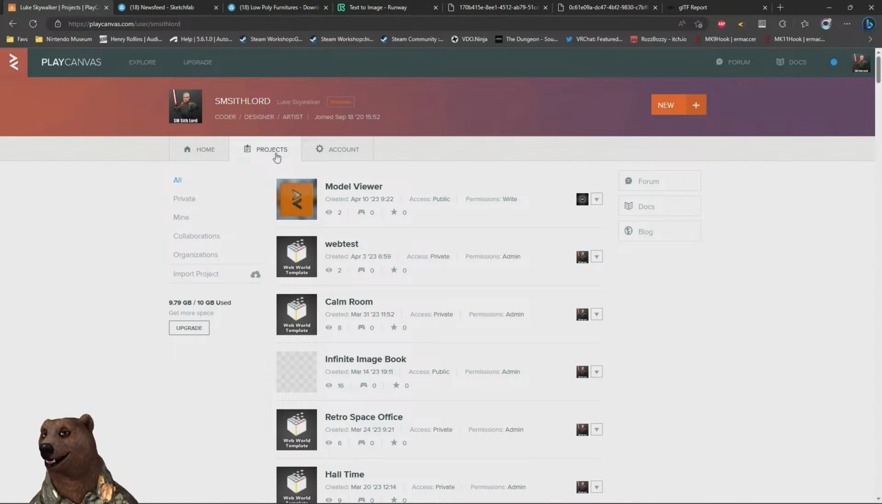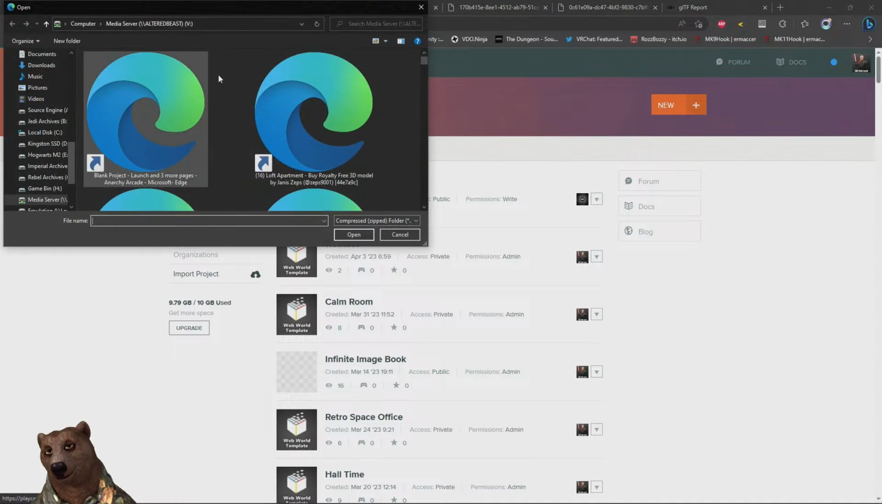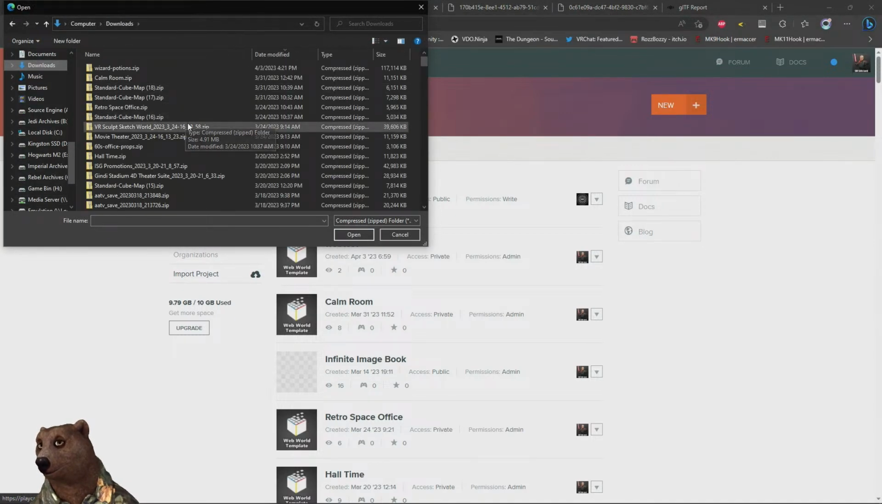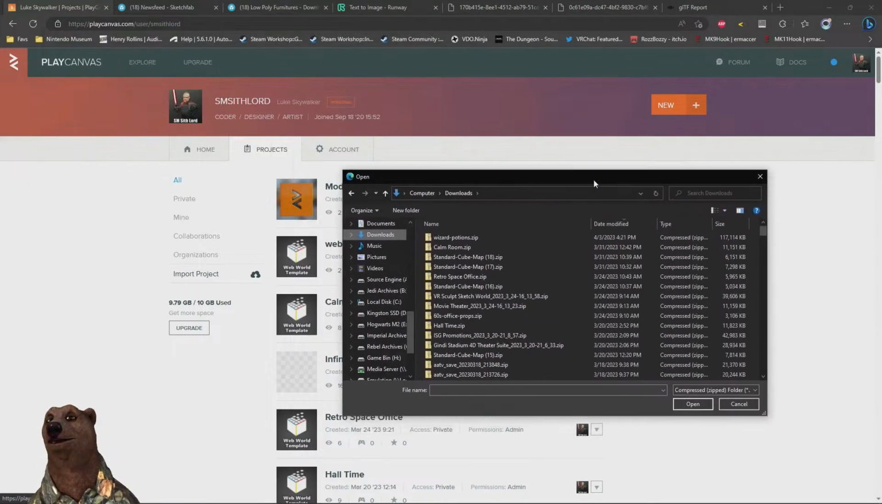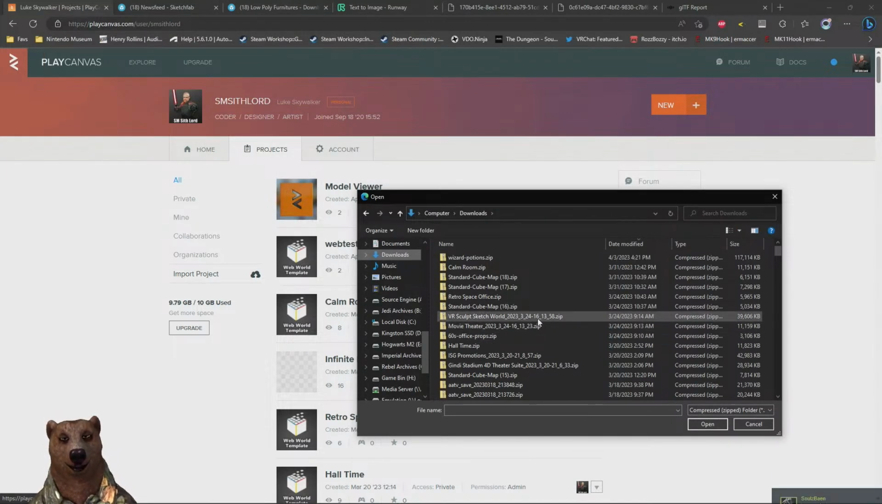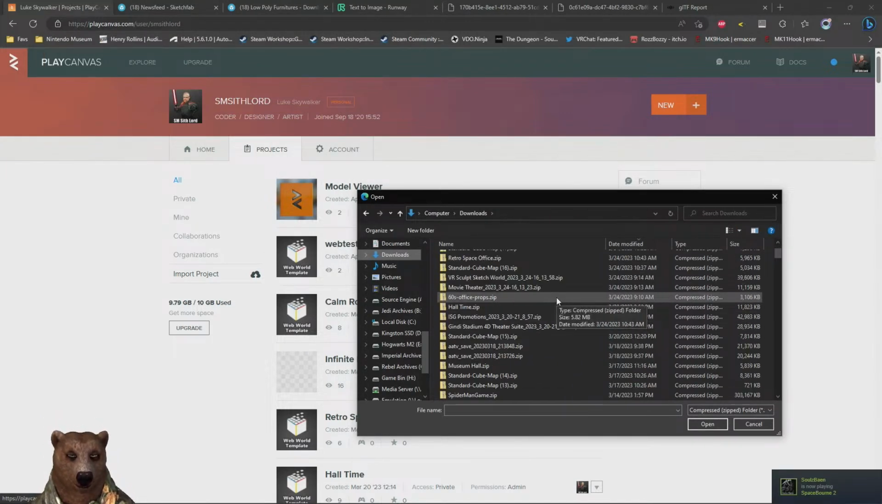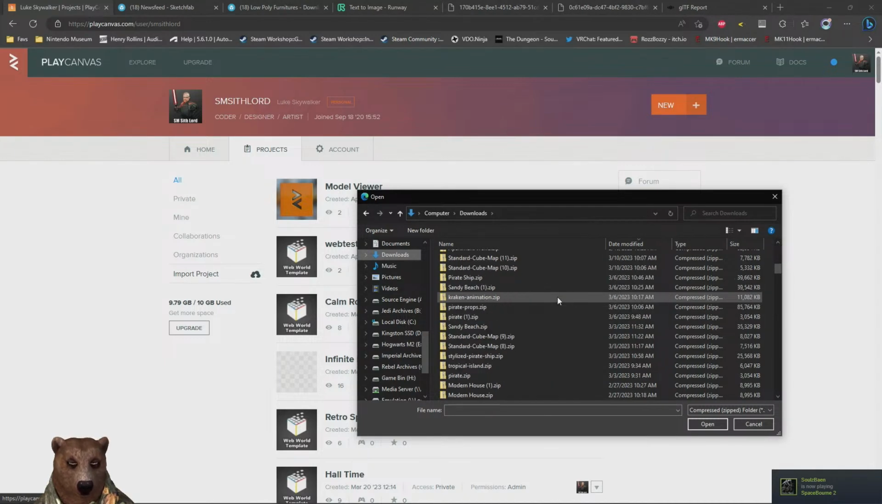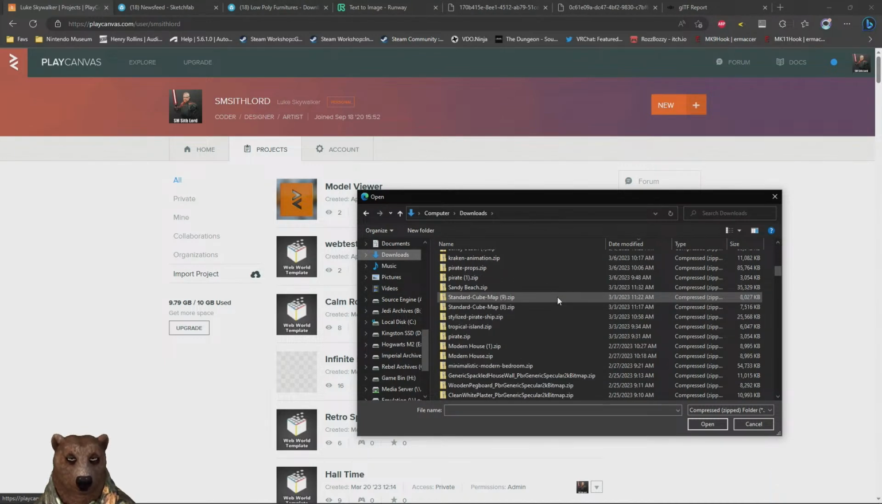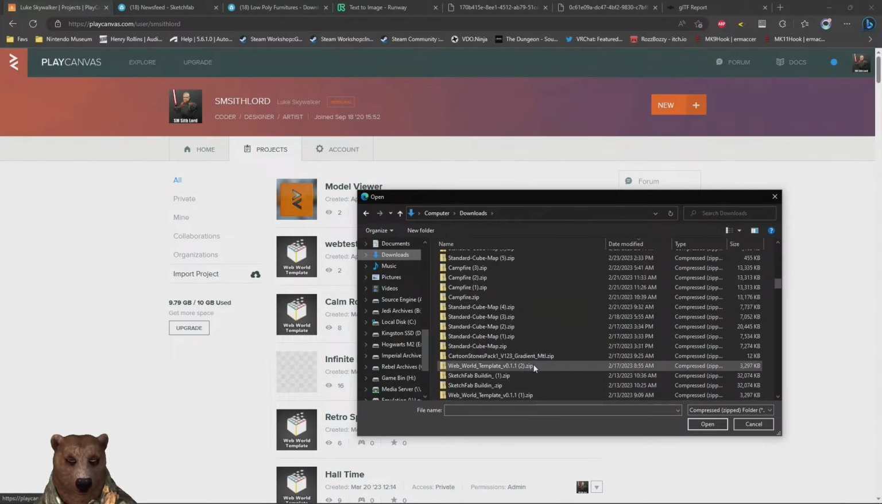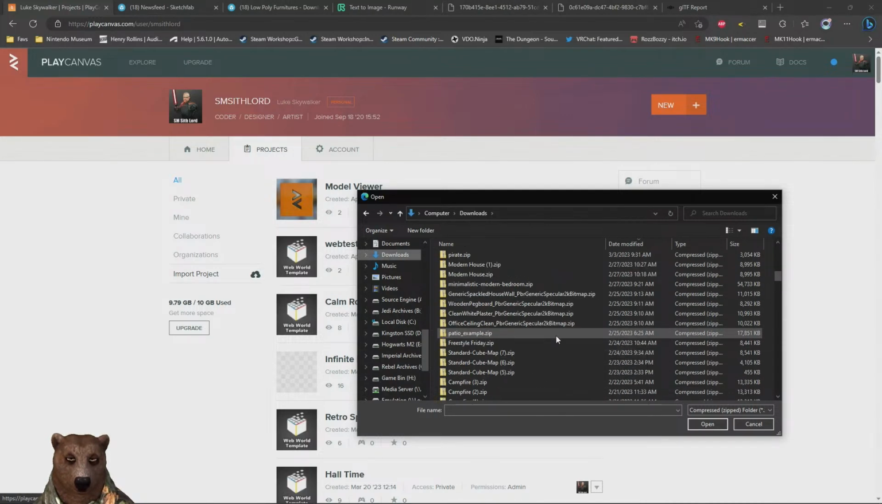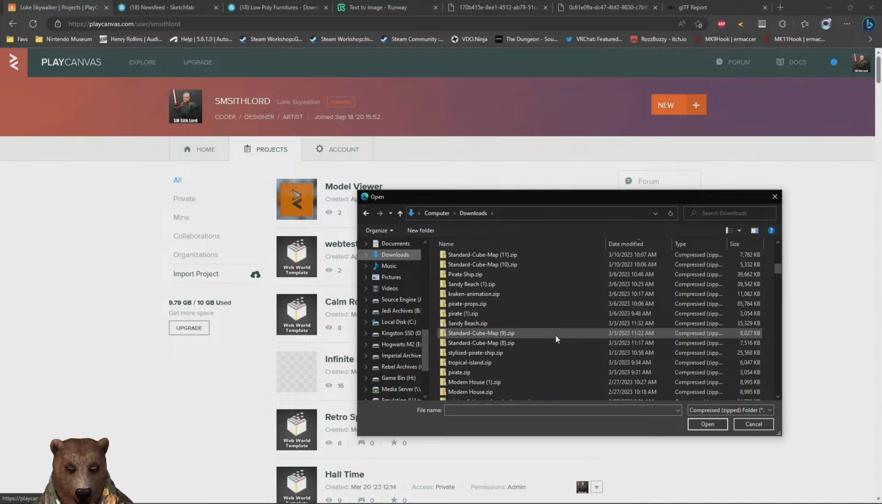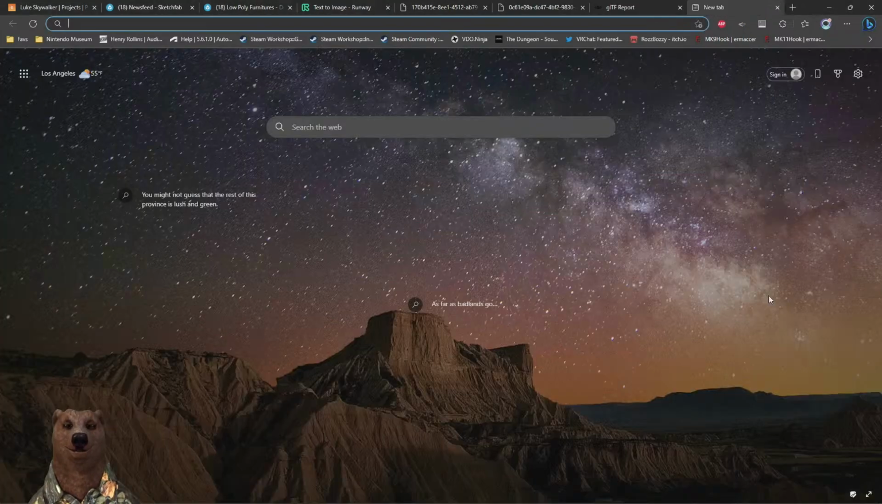You ought to have a PlayCanvas account. Log into your panel, go to your projects tab, and then click upload project. Then you go to your downloads, or the folder that you downloaded the Web World SDK to, find it in there somewhere, and upload the zip. So, I believe I'm looking for v11. Here we go. Yep. No, we're on v12. I have to download the Web World SDK one more time. Let's do it.